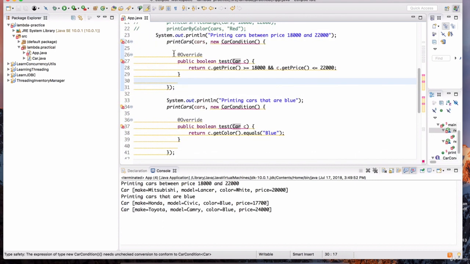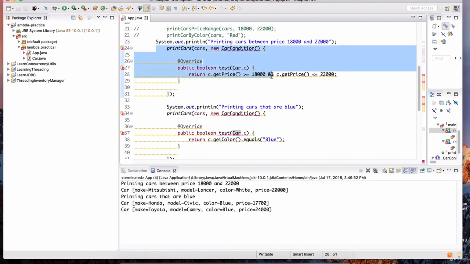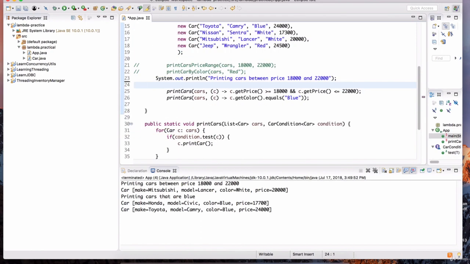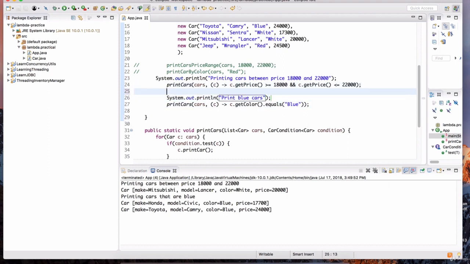These anonymous class definitions, let's get rid of them. We don't even need this. So we'll have the print line statement right above this first lambda expression, and we'll have another print line statement to say that we're printing blue cars. And we'll leave this up to the user. They could change this to blue, red, whatever, or change this conditional expression to whatever they please. It could be a multi-liner, it could be on the same line, doesn't matter. We leave that all up to however they intend on implementing the car condition interface.